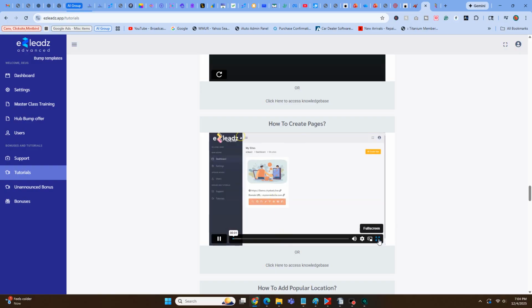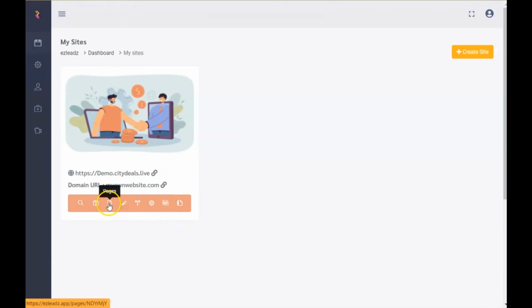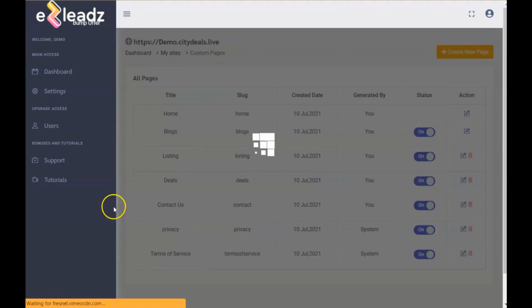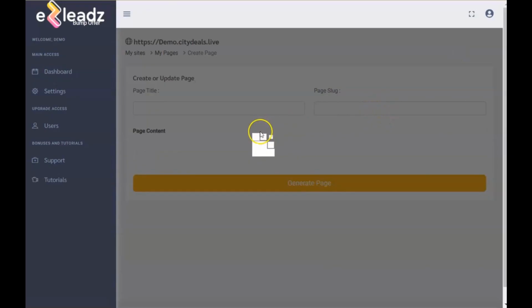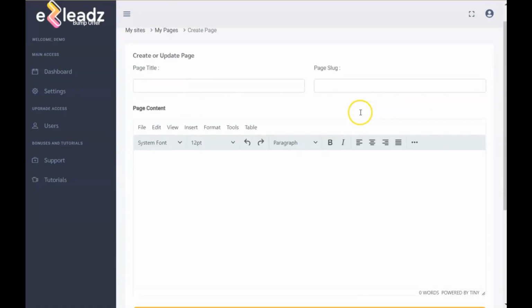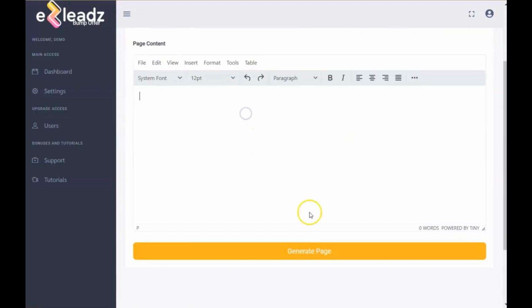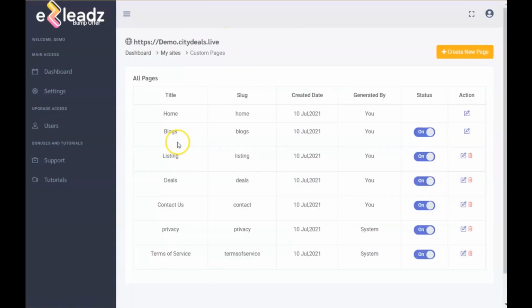Here's how to create pages on your EZDeals directory site. On your dashboard, select the directory site where you want to create the pages and then click this third icon. It says here pages. Now from here, on the upper right, you have Create New Page. So you can add the page title and the page slug and then the content for the page that you're adding.